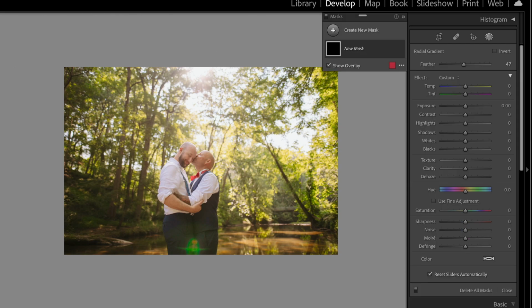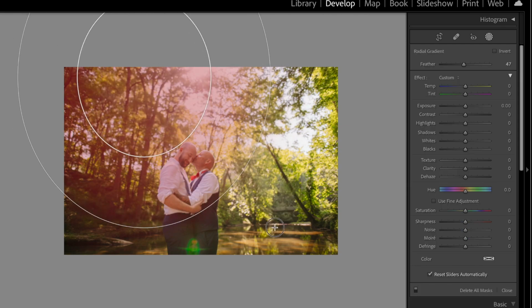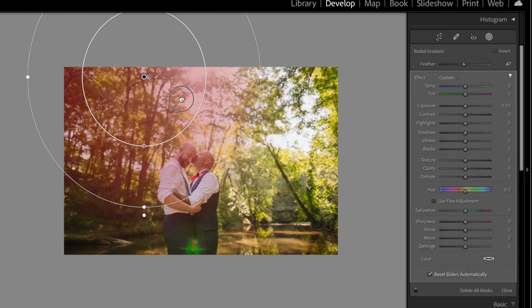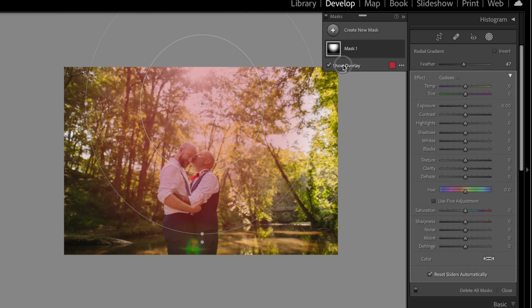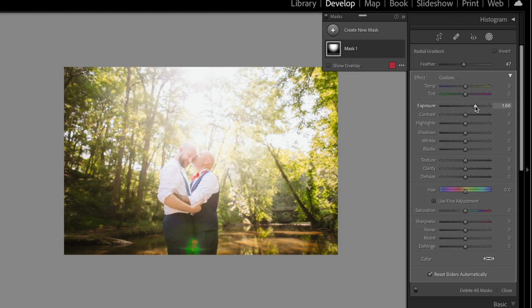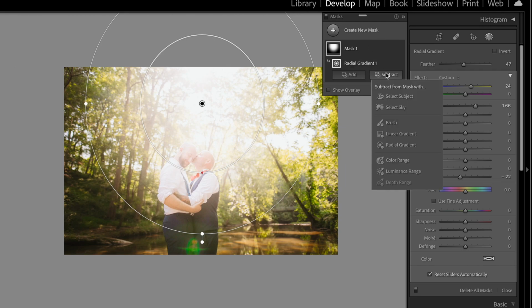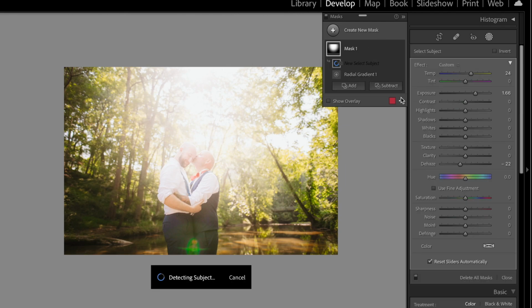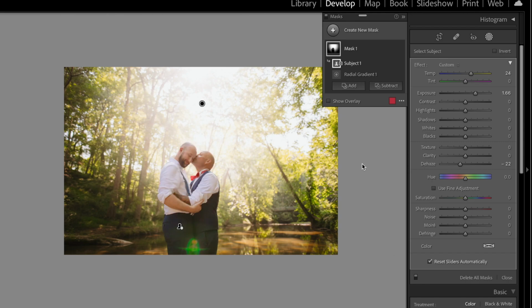So I'm gonna start by creating a radial gradient and popping that into the sky right there behind them. I like that. I'm gonna turn off the show overlay so you can see exactly what I'm doing. I'm gonna increase the exposure, maybe make it a little bit warmer, maybe dehaze it a little bit so it starts to look like a real sun flare. And then I'm going to click on my mask and subtract my subject. So I'm going to go to select subject, and it should just get rid of my clients from that radial gradient. So everything's behind them.